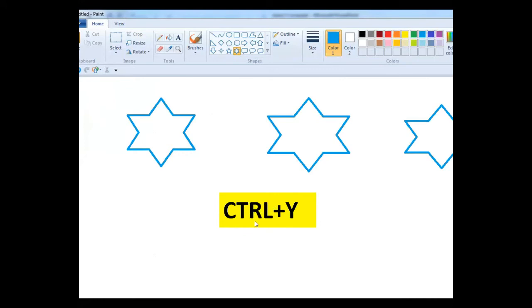And we can also perform this action by keyboard. So the short key for redo button is Ctrl plus Y.